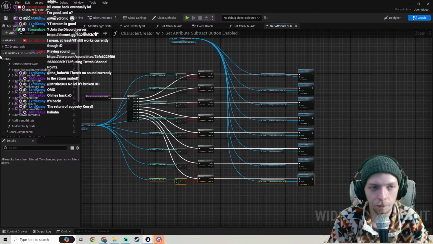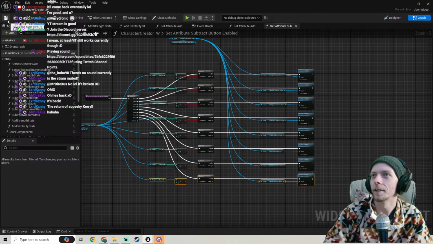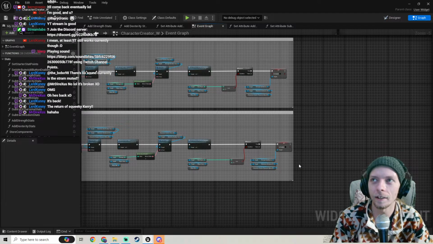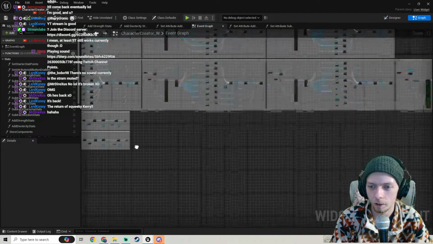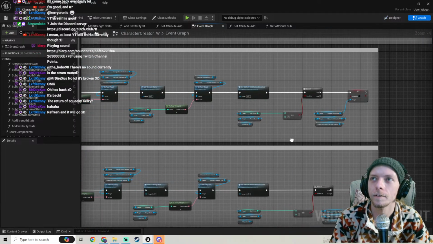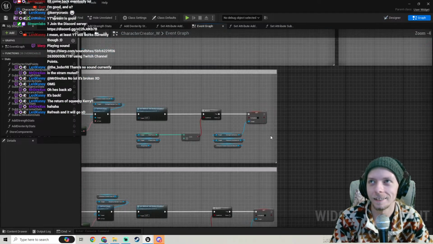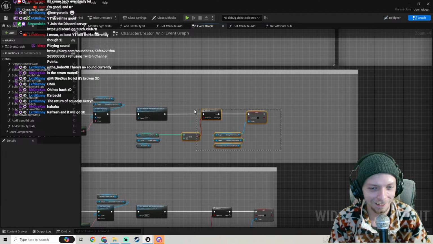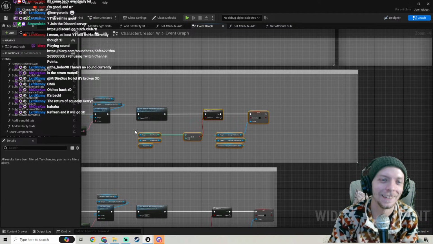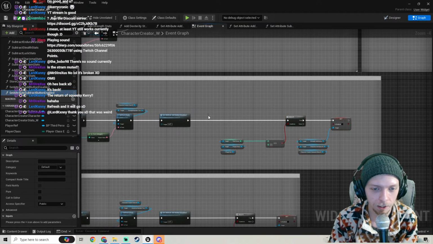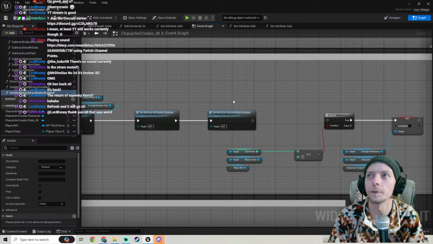Okay, so we got this function made. Haha, yeah. It gets old. It's done that like 5 times now. Refresh it, it'll go away. Yeah, that's what the refresh seems to fix it. Okay, so we want to set subtract enabled.